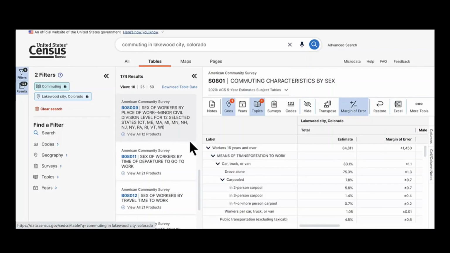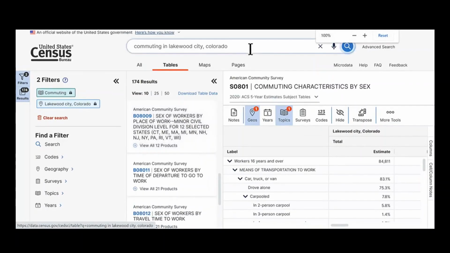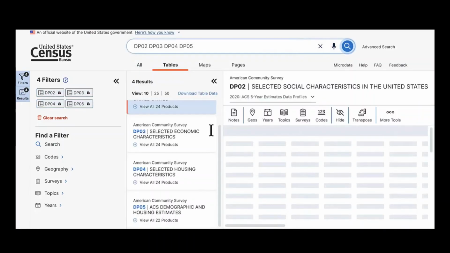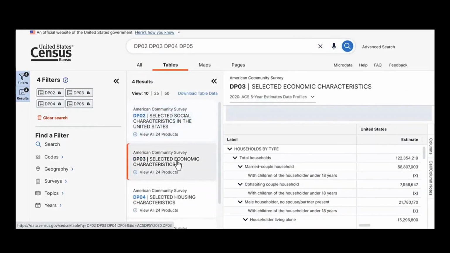For our second example, let's see how you can search by table ID. It's the most direct way to get back to a table result once you've gone through the steps to find a table that has data you are interested in. Simply click into the single search bar and type in your desired table IDs separated by a space. In this example, we'll type DP02, DP03, DP04, DP05, and press enter. From here, we can select each table individually to view the data.